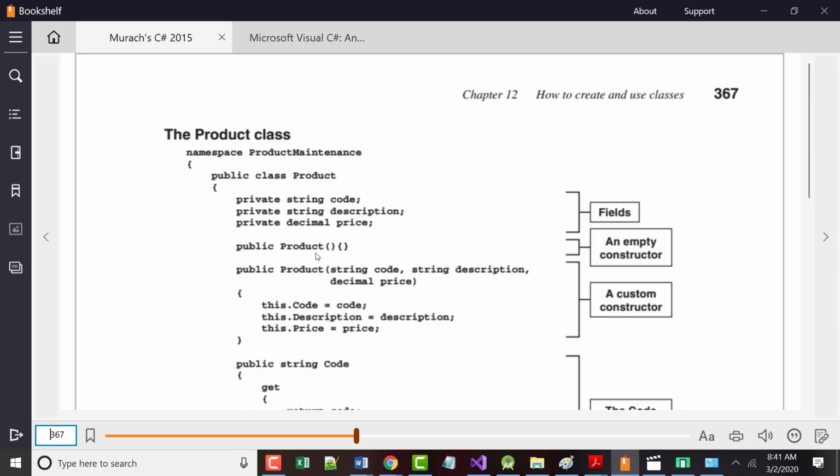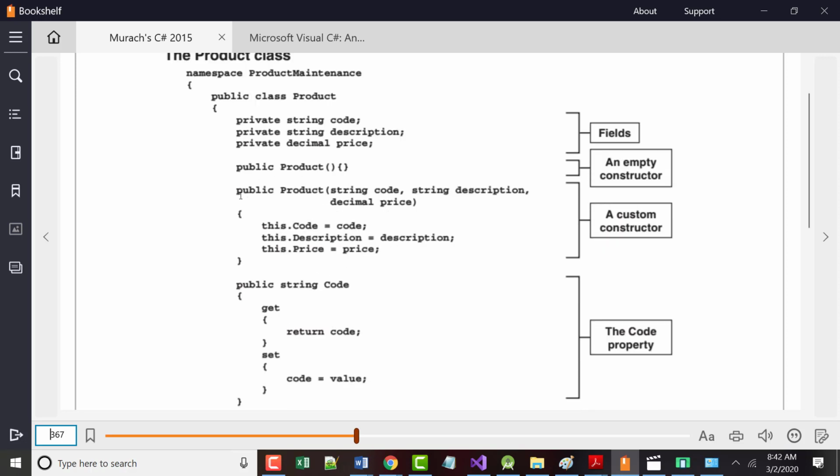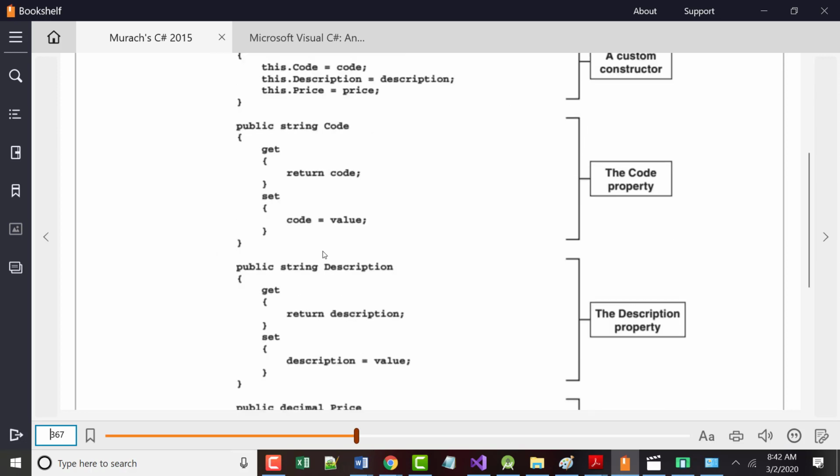So right now you have what? You've got three variables right there. You've got two constructors, one that does absolutely nothing, one that sets everything. And you've also got three different properties. And each property has its own get method, and each property has its own set method.